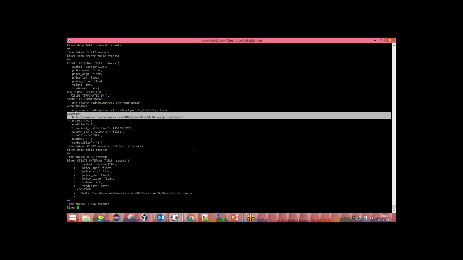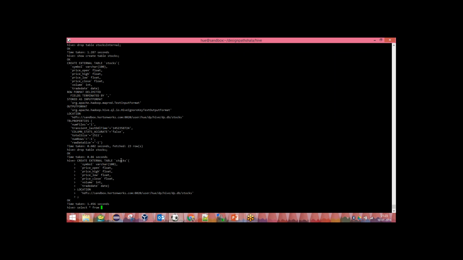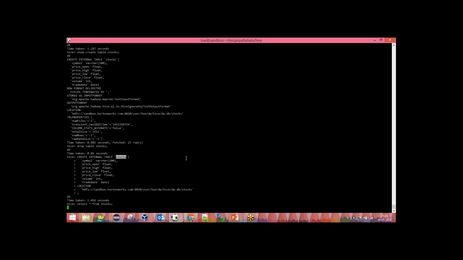So the table is recreated, and I have not inserted any data. That's again pointing to the same old directory, stocks. It will have the data.